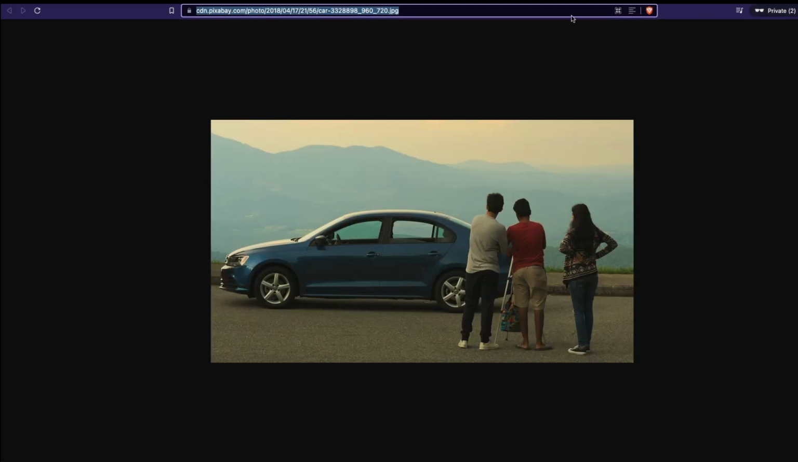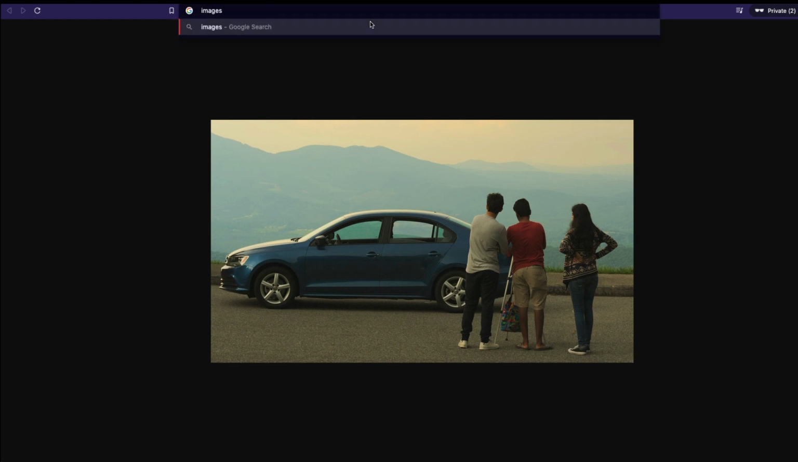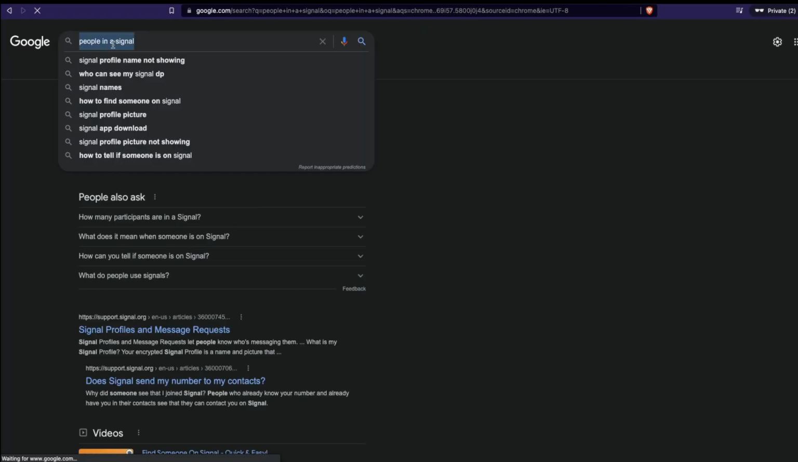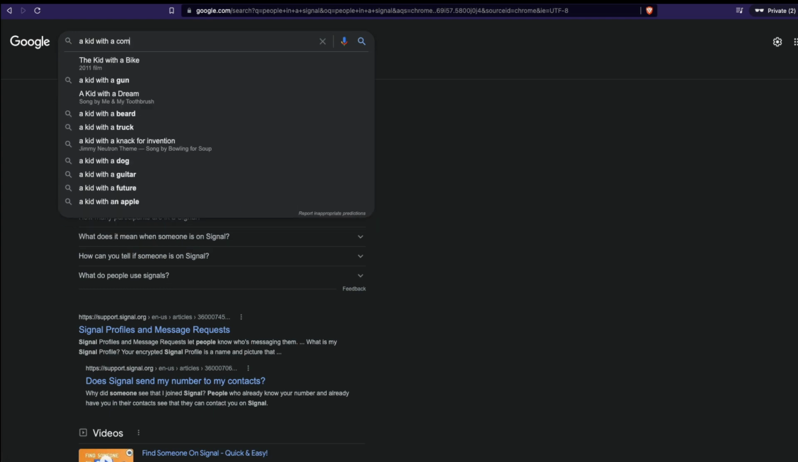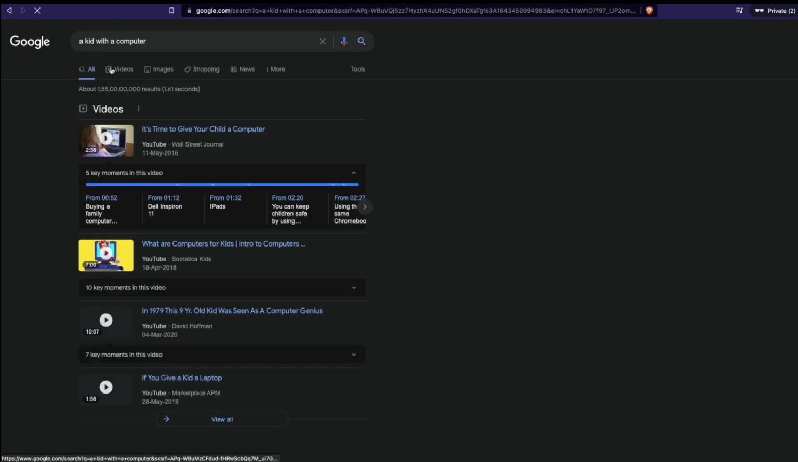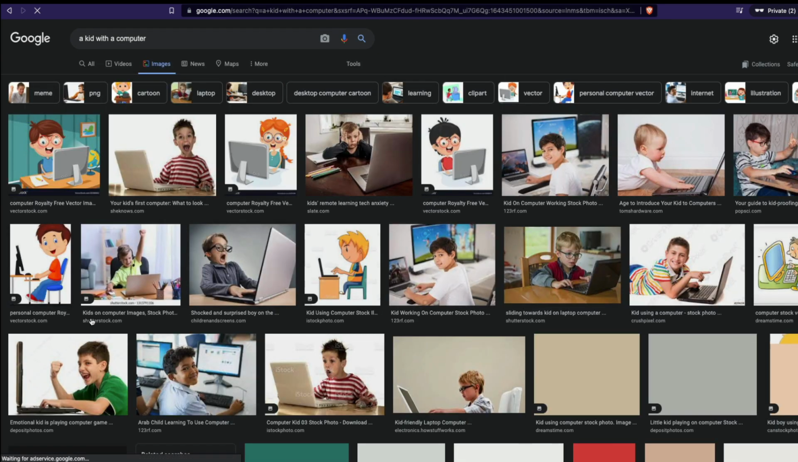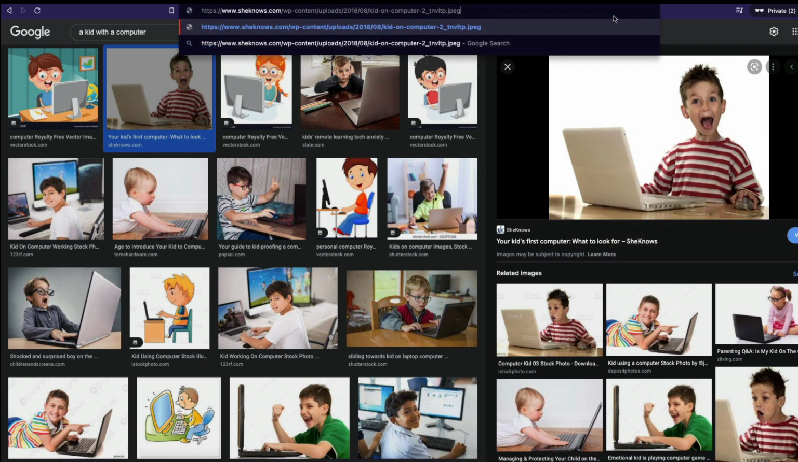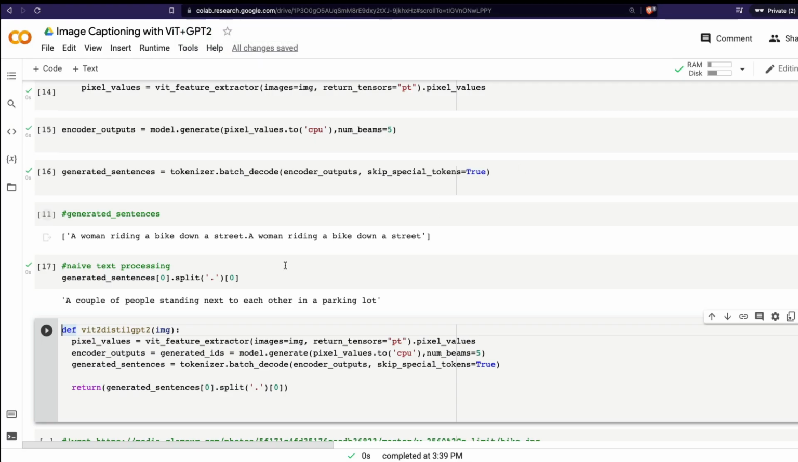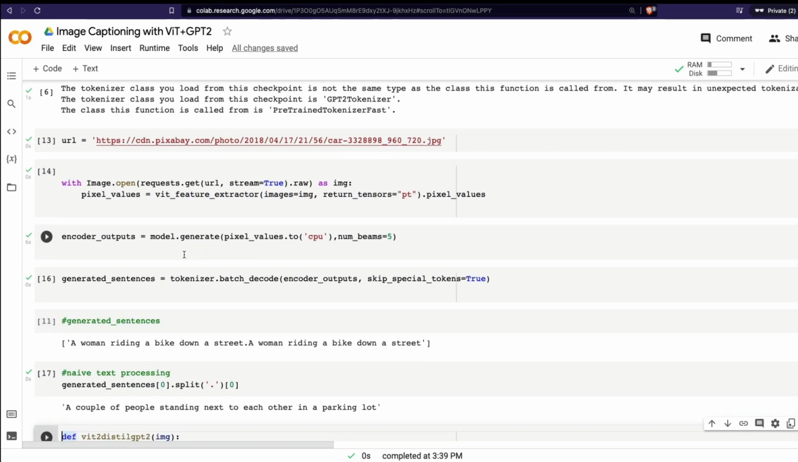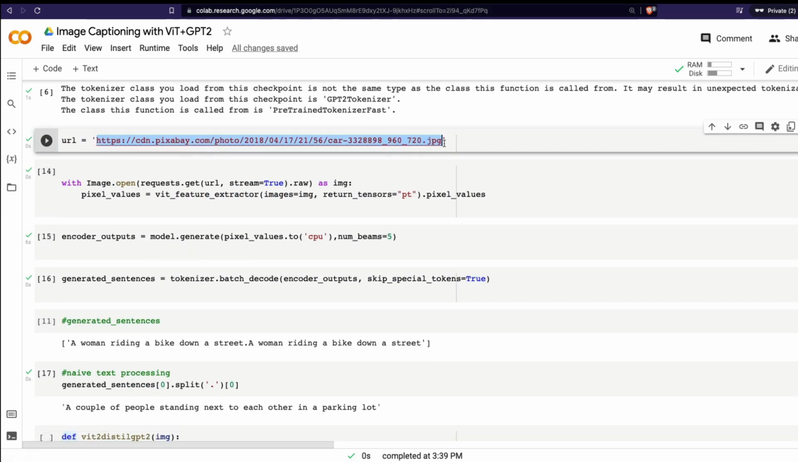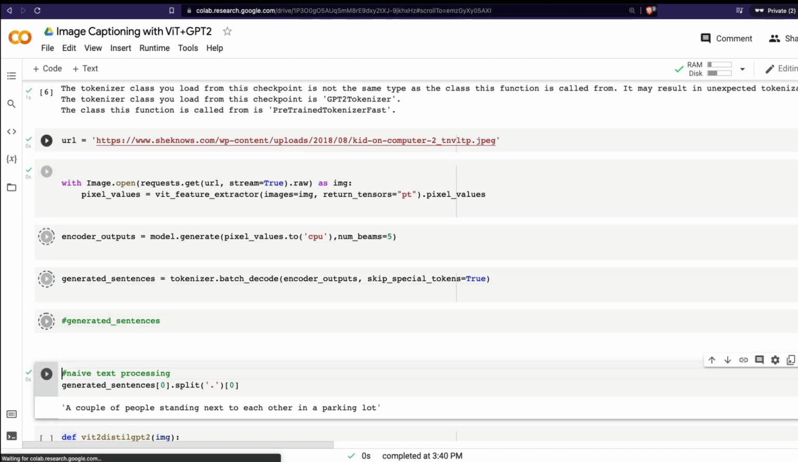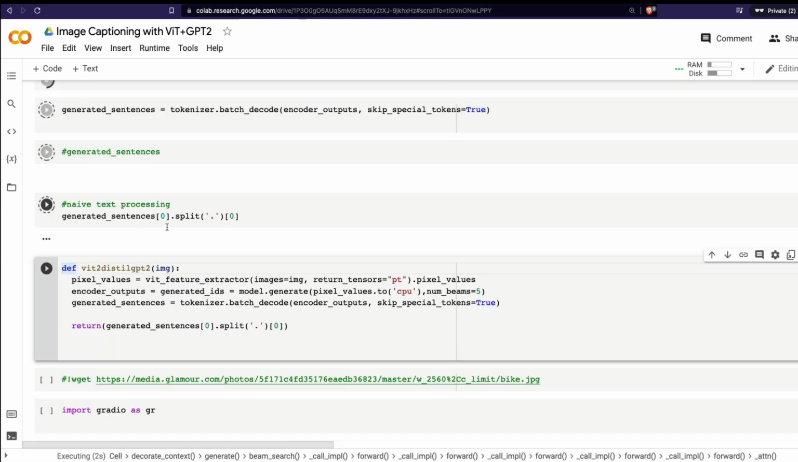Let me take one further image where I can say people in a signal, and see, maybe a kid with a computer should be an image. So I can go to Google, search for this image. So okay, we have an image. I can copy the image address. We have a JPEG here, so I can copy this, come back to this Google Colab notebook, and then I'm going to paste the URL here, run, and see what's going to show.